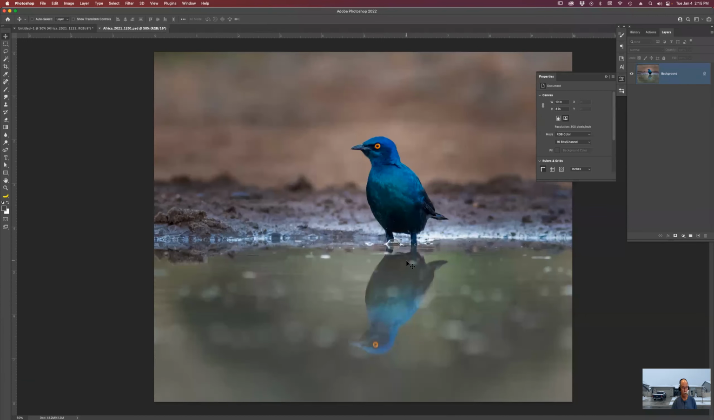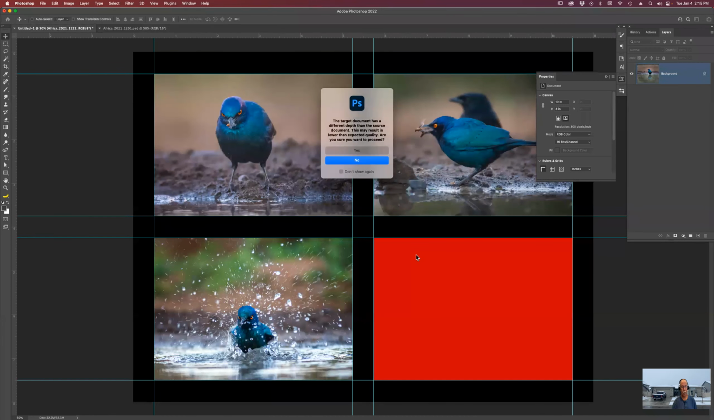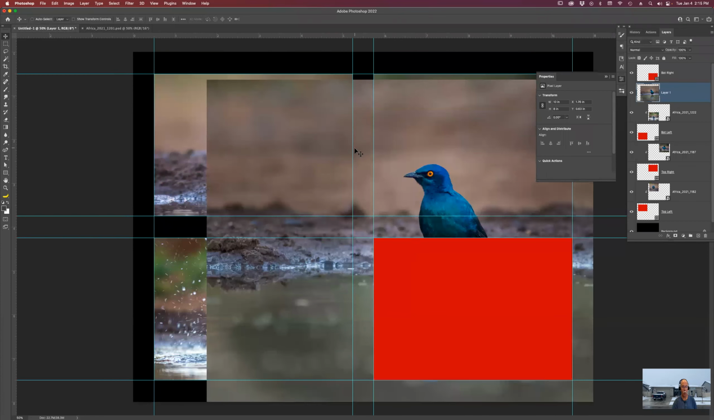We'll drag him in. So hit V for move. The move tool is V. Target is different depth source. Sure, why not? I don't care. And you can see I screwed it up. Oh man. Well, I don't have to go back and do anything.